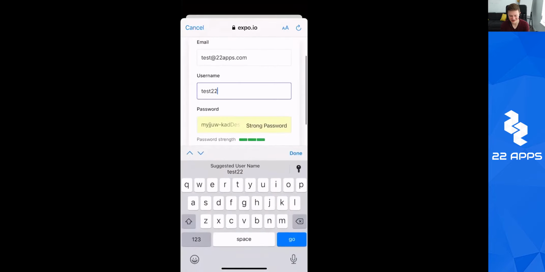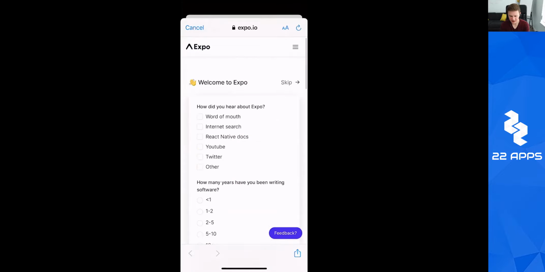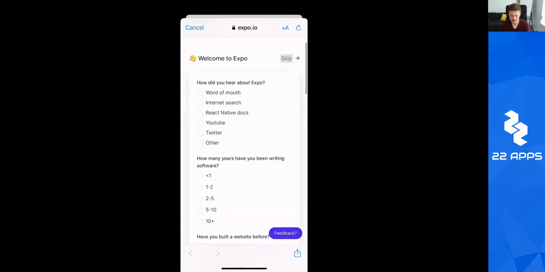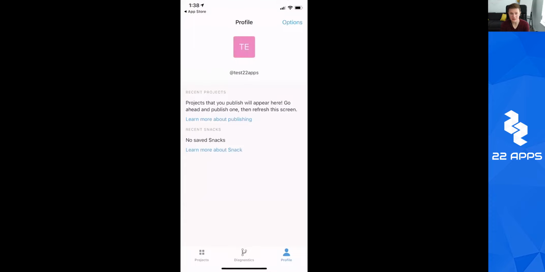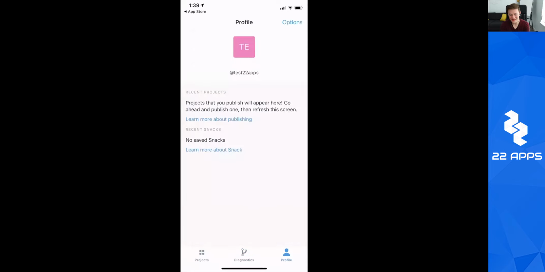Test22 already exists. Test22 apps then. Submit. And then it's going to ask for like this survey. You can just click skip. And boom, we have made our testing profile. Now, what you're going to go ahead and do is come back here. And I'm going to do some movie editing magic, and I'll see you right back in the builder.